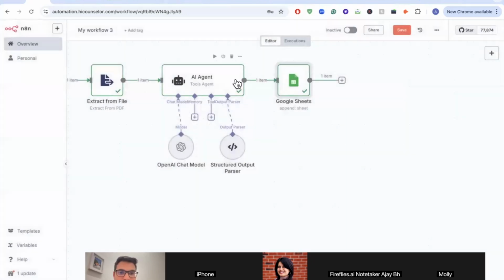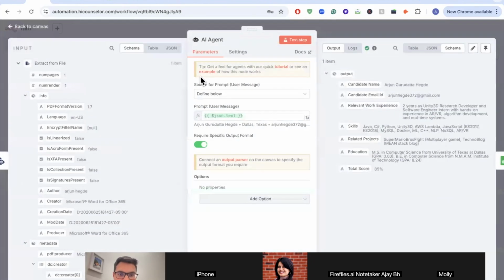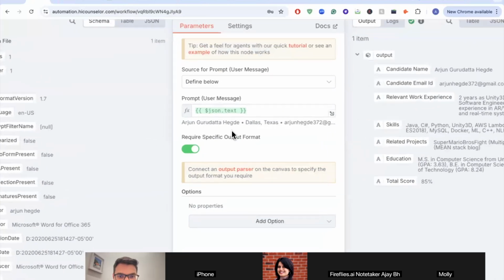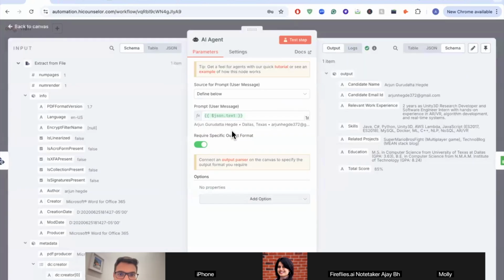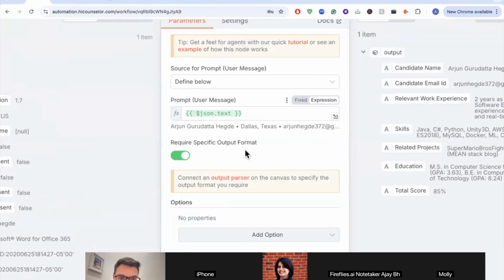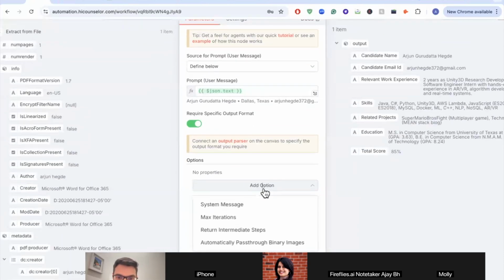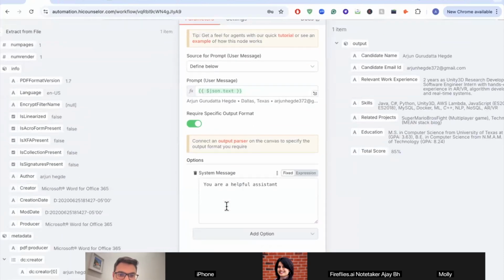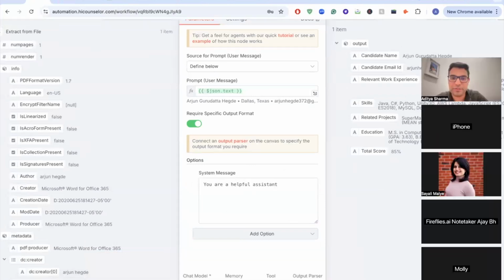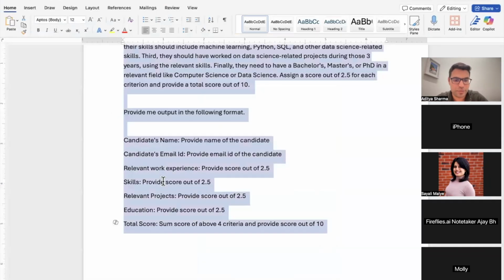So let's go back to the AI agent. And what we forgot was actually giving it a prompt. So add an option over here, system message. We never gave it a prompt. So that's why it is just pulling up the skill and it is not giving us a score. So this was the prompt, you remember?